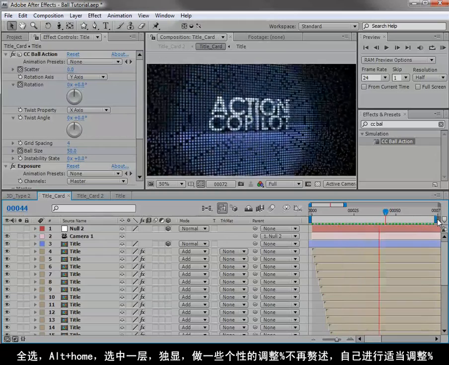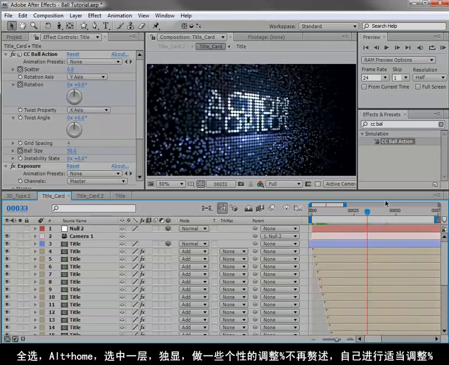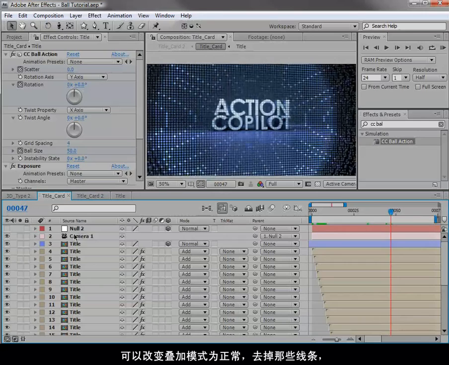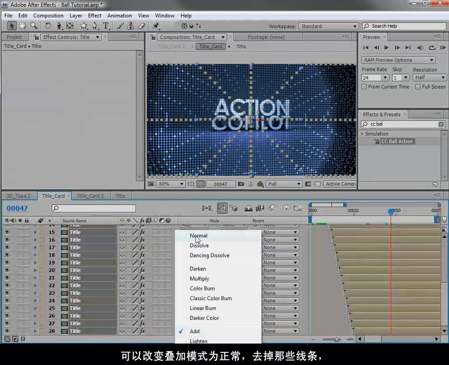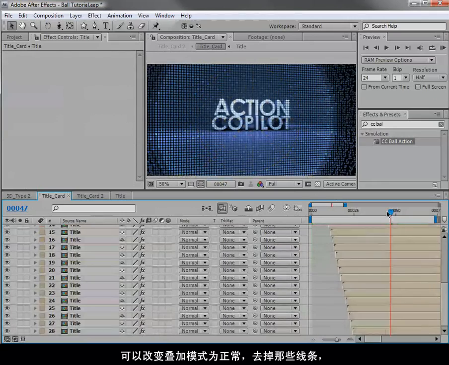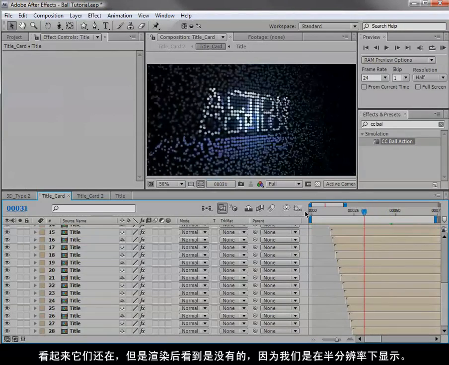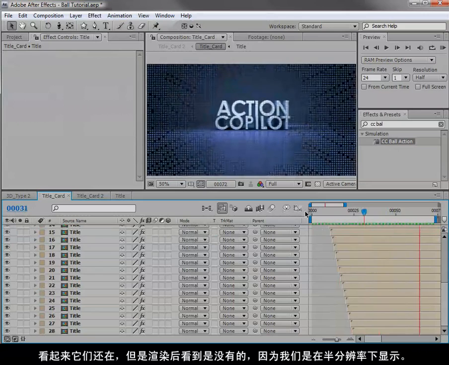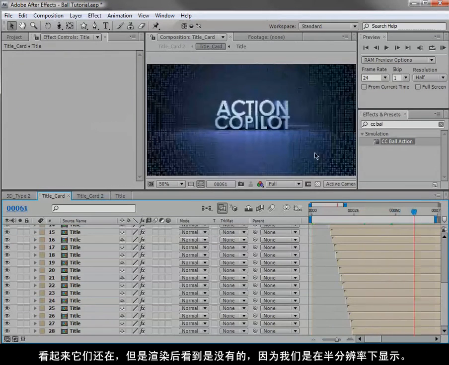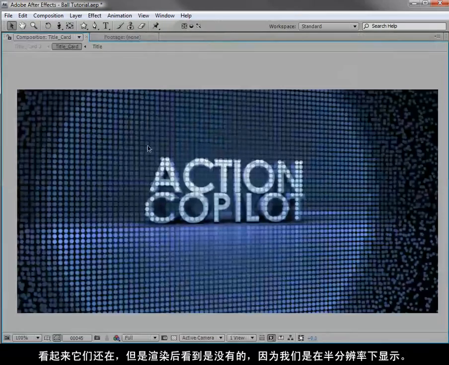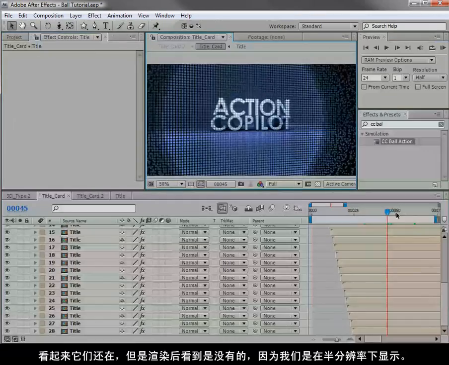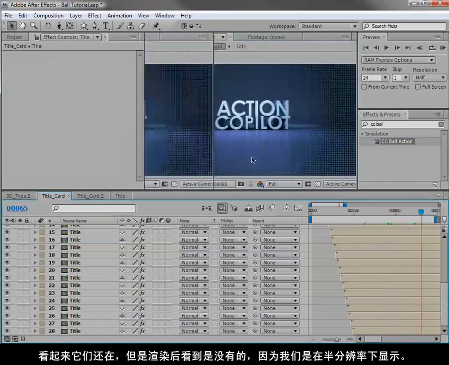And to get rid of some of those specks that you see, we could just change the transfer mode of the layers back to normal, and that way they're not blending with each other. So there you go. Now the reason it looks like they are here is because we're at half resolution on the render, but you can see that it's not like that in the final render. Anyway, so there you go.